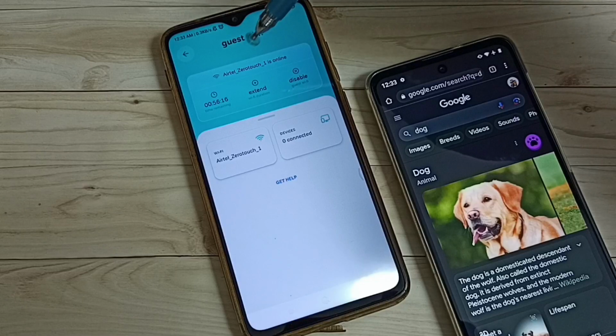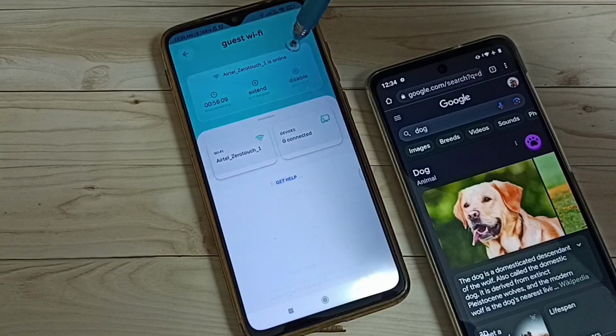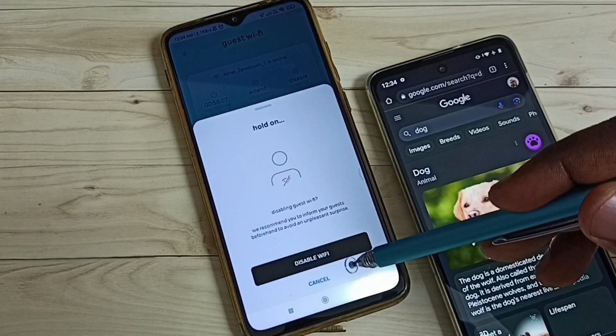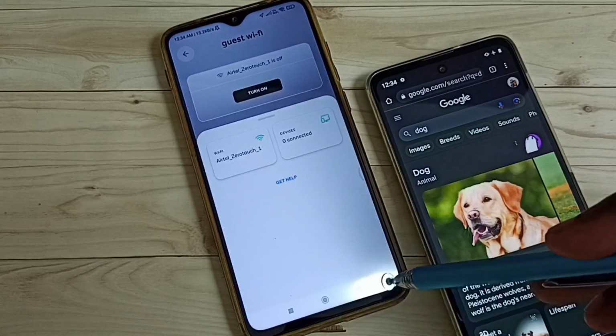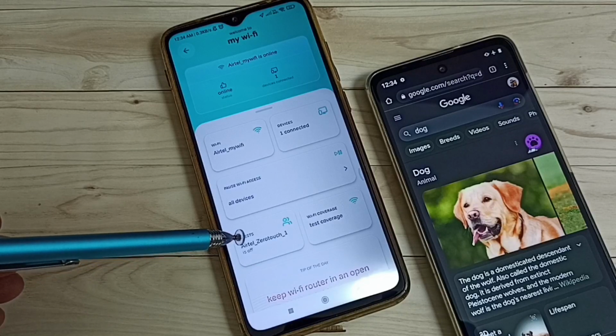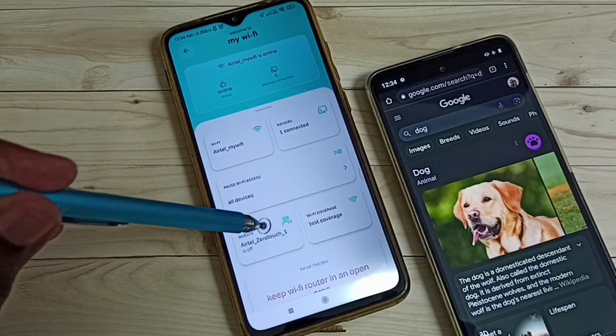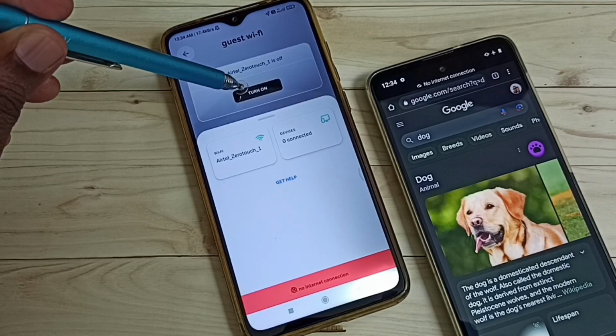If you want to disable or extend time, we can extend time here. If you want to disable this guest Wi-Fi, we can tap here and disable it. Disable Wi-Fi. So now we can see guest Wi-Fi is off. If you want to turn on, we can tap here and turn on.